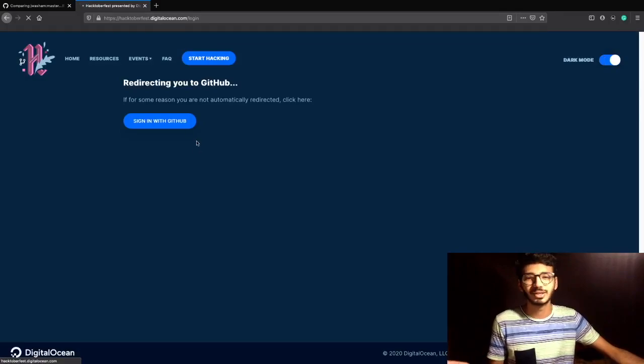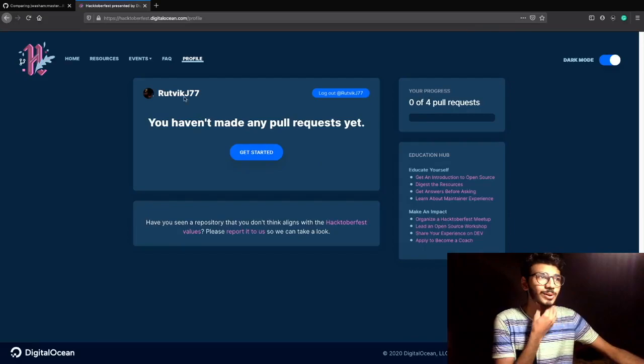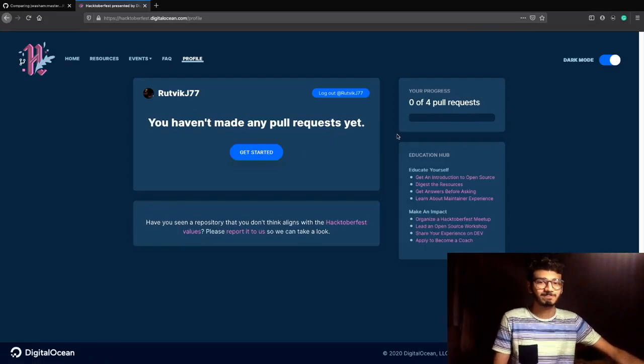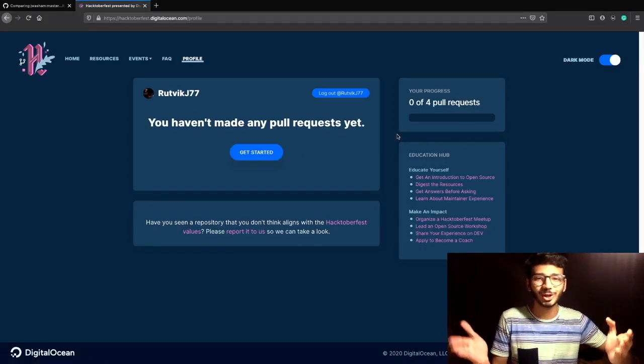If you have the GitHub profile set up, it will automatically sign you in. In my case, it is, and that's it. 0 pull requests. I need to create one right now. That's it. That's your start for the open source journey.